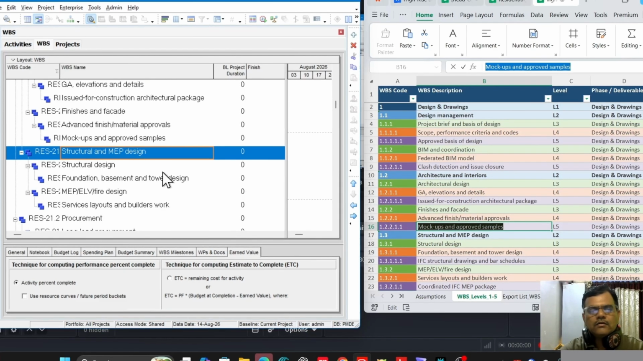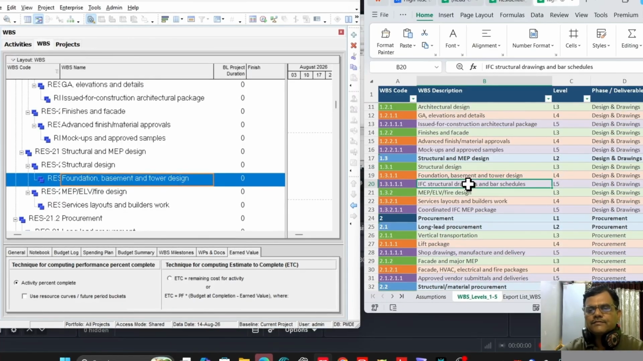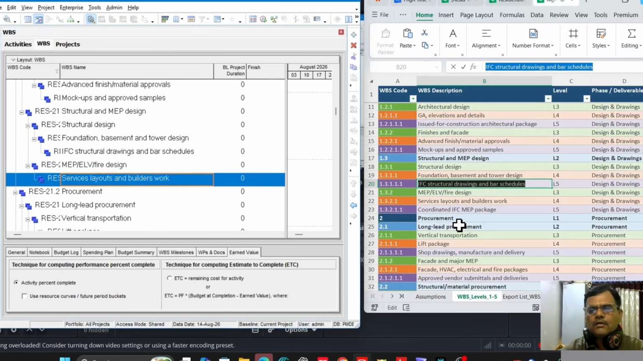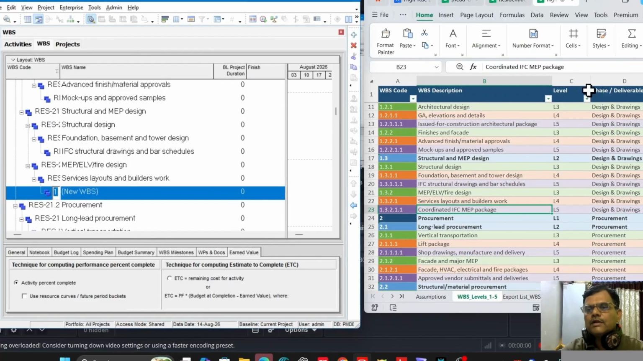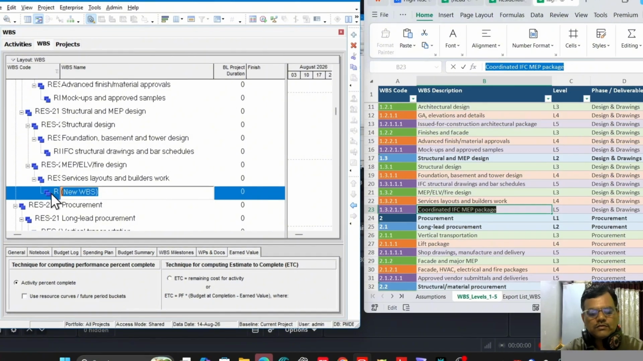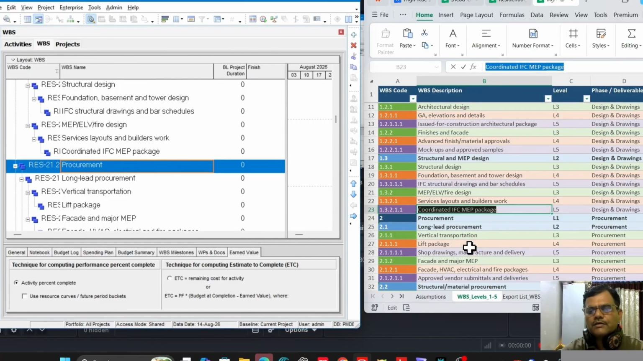Now we move to structural. Under foundations, the new WBS is IFC structural drawings and bar schedules. Then under MEP services, there is a new WBS, that is coordinated IFC MEP package. Okay. Then we will move to next stage, that is procurement.